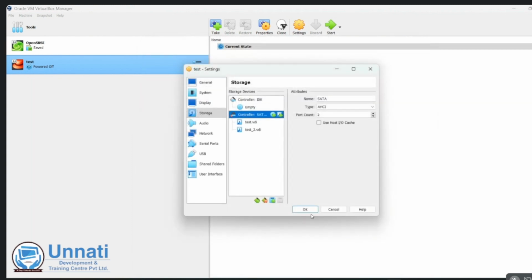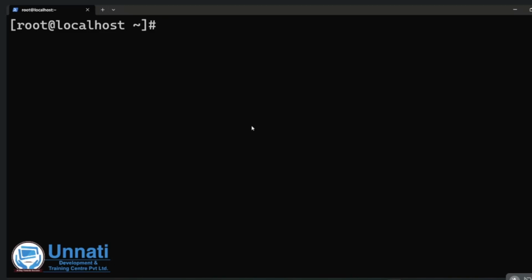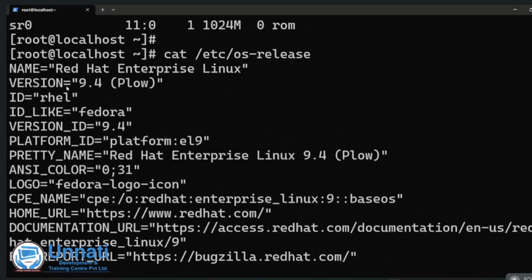Now we are going to start our virtual machine. Till now our virtual machine was in the power off state. Please start the virtual machine. So yes, here we have our RHEL9 virtual machine started. I can show you using cat /etc/os-release. Yes, here you can see it is RHEL version 9.4.